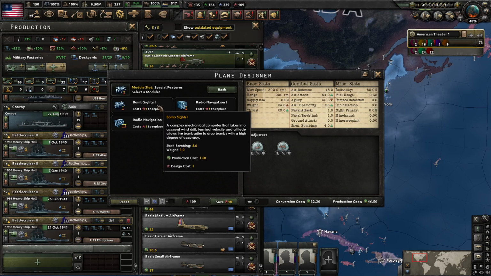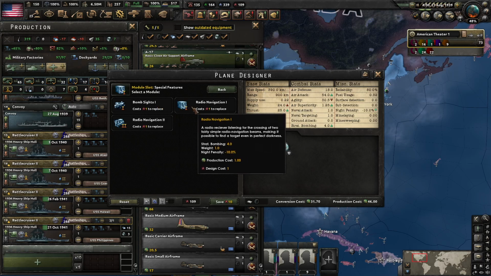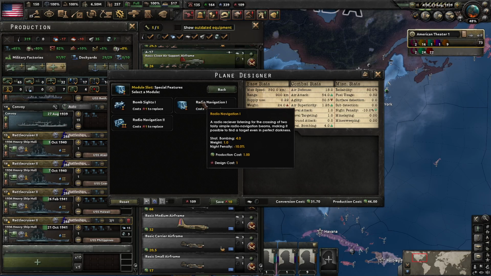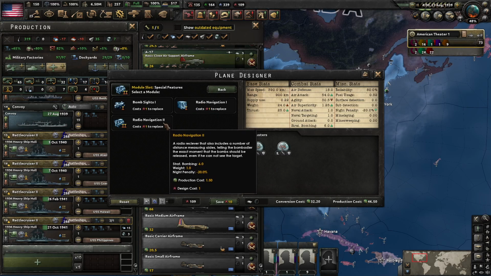You got bomb sights. Those are going to provide a little bit of weight and production cost, but they're going to provide a big bonus to strategic bombing, which is useful for tactical bombers and heavy bombers. Radio navigation reduces night penalty, which is really, really nice. They also give you additional strategic bombing if you do strategic bombing. I tend to put these on most things.